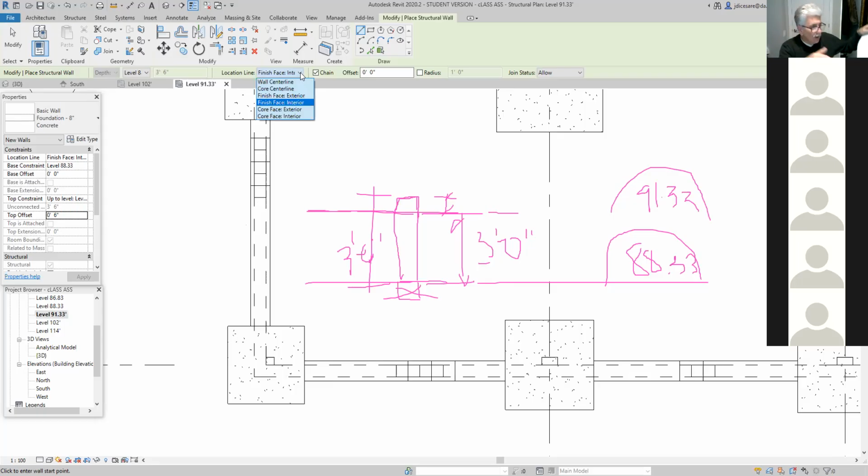If I look at my drawing, I can see that the 12 feet is from the face. In other words, the 12 feet is from here to the outside face there. So I'm going to put finished face exterior. Now, if I make a mistake, I don't care. I can always move things over. So if you do make a mistake, put it in and then just change things around. That's all you need to do. So that's where I want to do it.